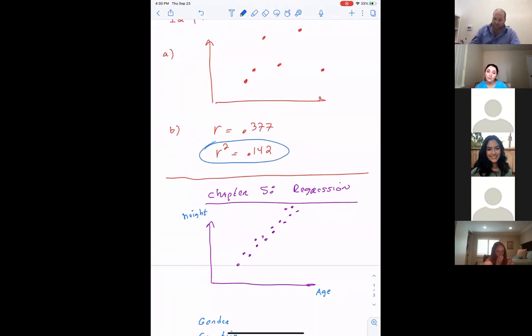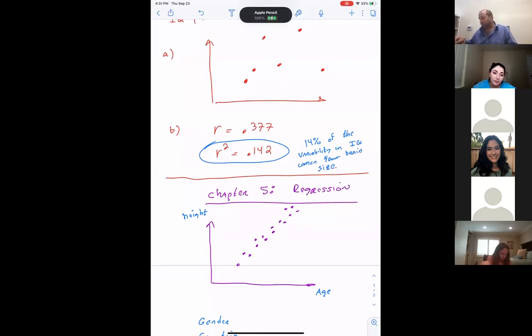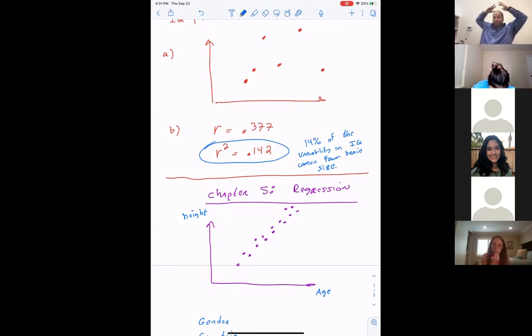what that means is 14% of the variability in IQ comes from brain size. Where does the rest come from? I don't know, but it ain't brain size. Any other variables? Anything else out there that I just am not considering in this particular experiment?